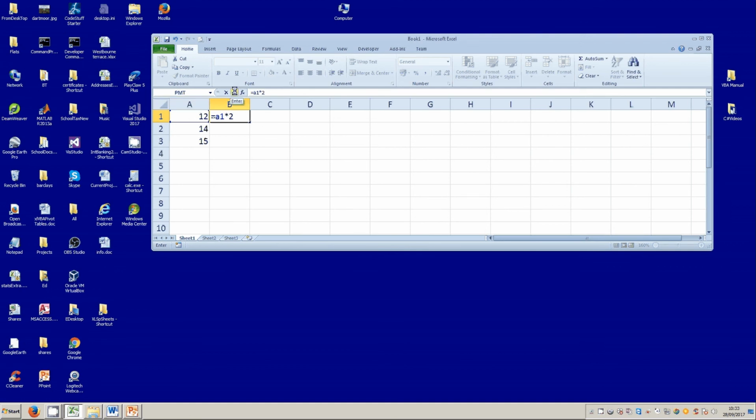And then equals, well, let me do it the shorter way. I'm going to click on the 14 rather than, I could just type in A2, that's fine, but multiply by 2, and see we're multiplying by 2 as we go down. So always click in the cell that you want the result to appear in.